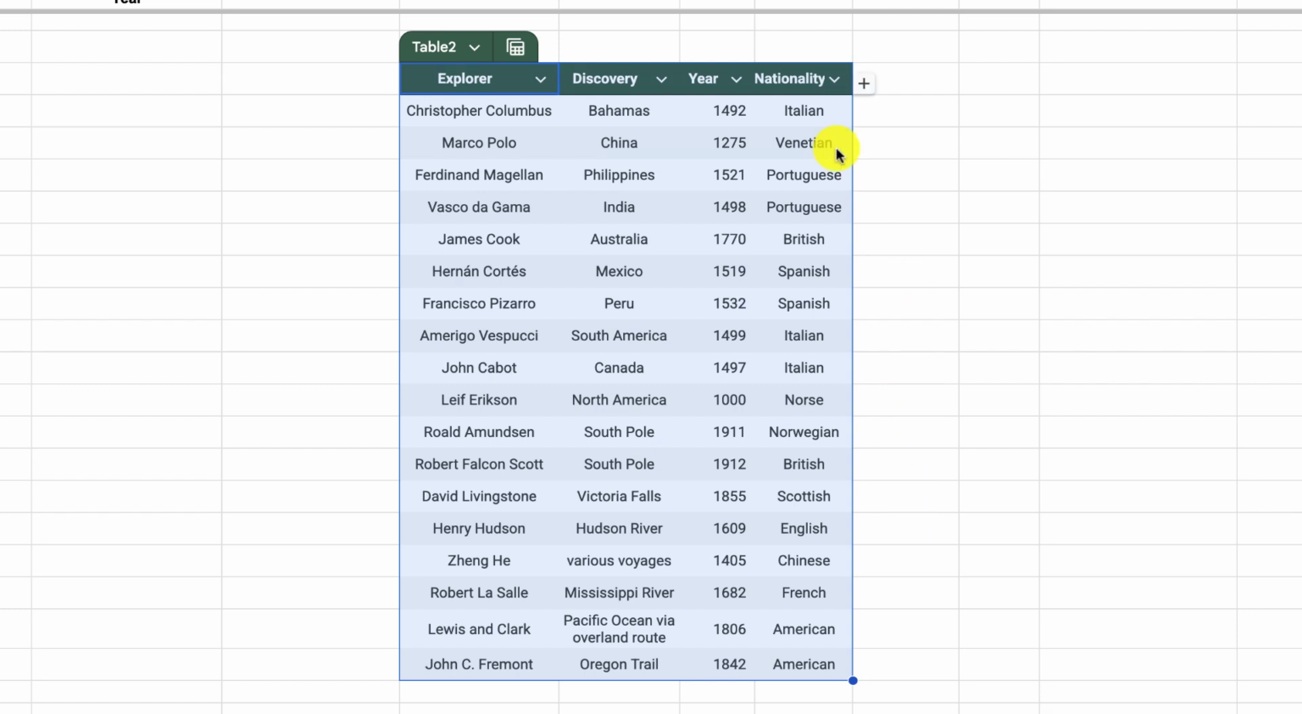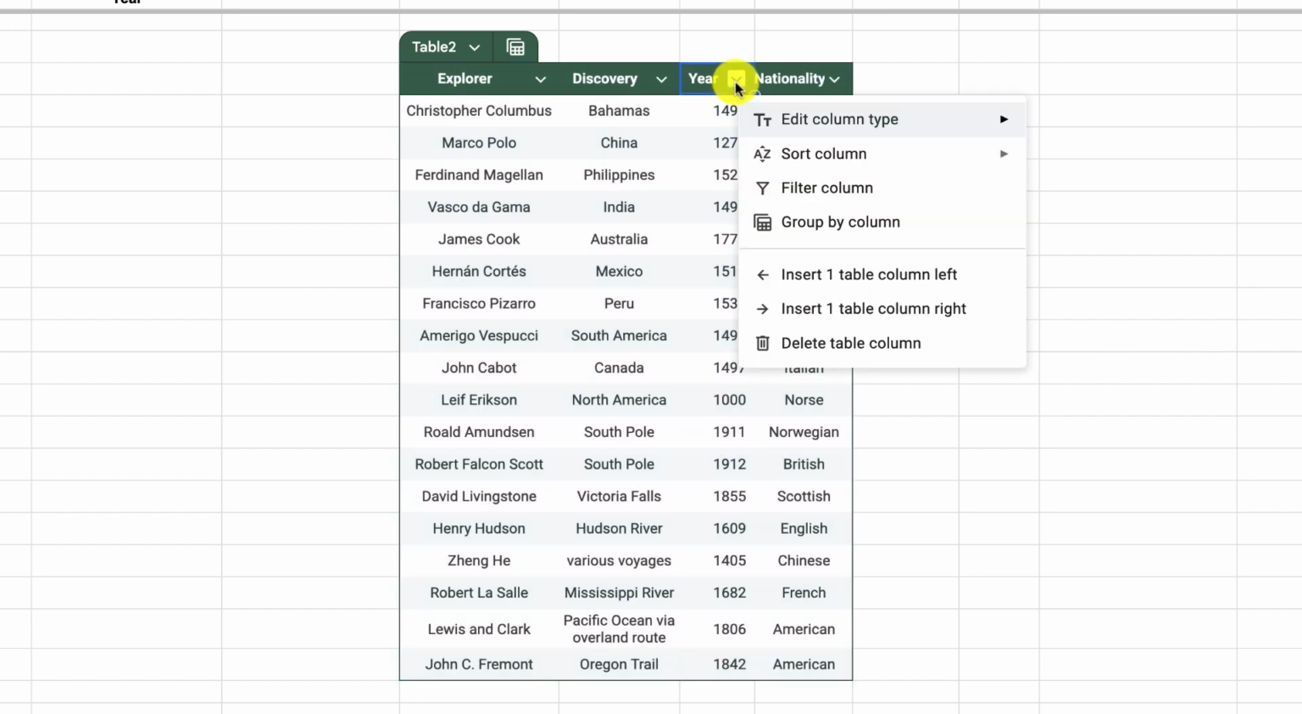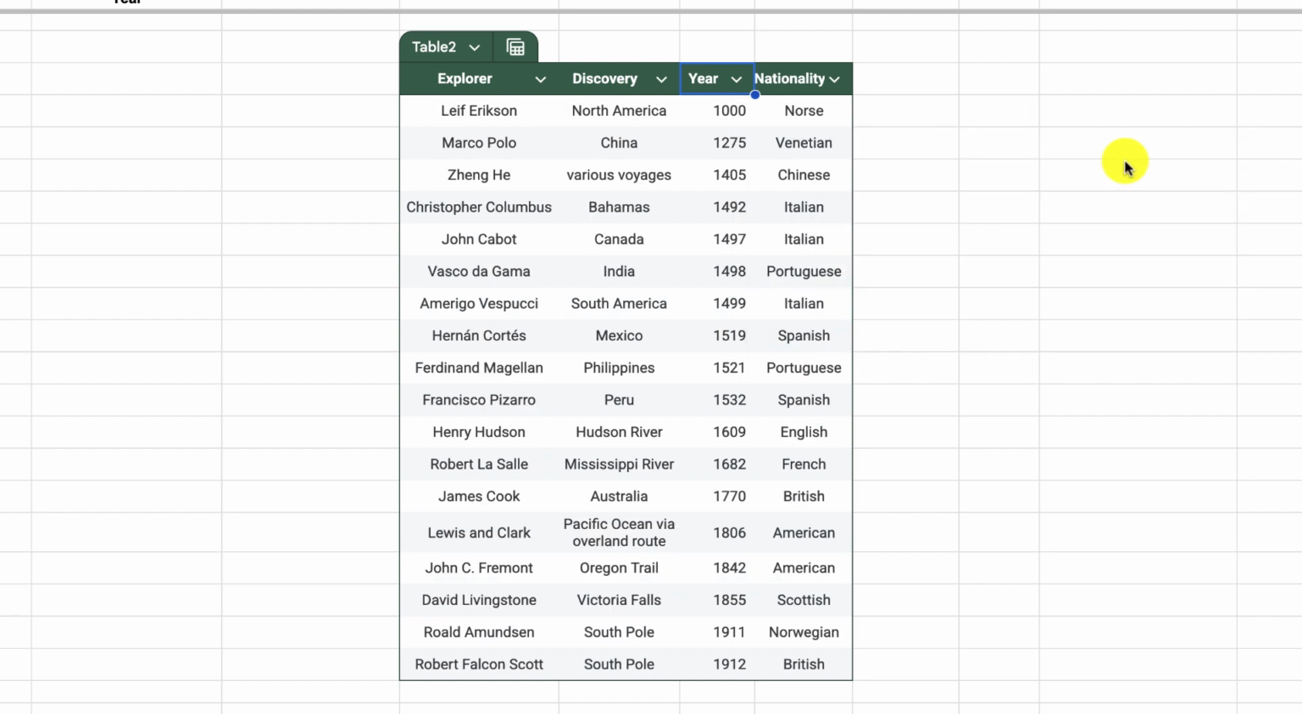And what I want to do is put the explorers in chronological order from the first discovery to the last discovery. So I'm going to go to this year column, and there's a down arrow. I'll click on that. I'll left click on sort column, and I'll click sort A to Z. So that's going to sort it from earliest discovery to latest discovery. So I'll click sort A to Z.